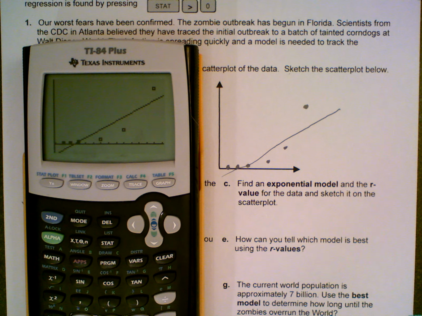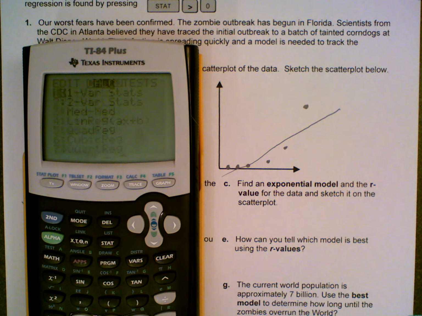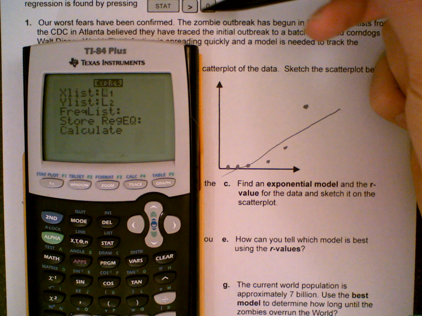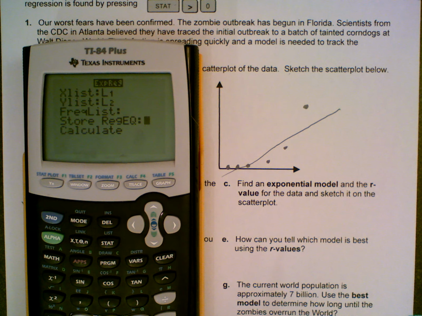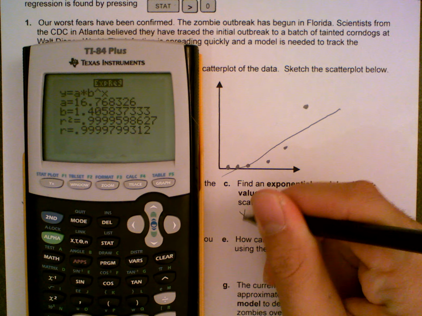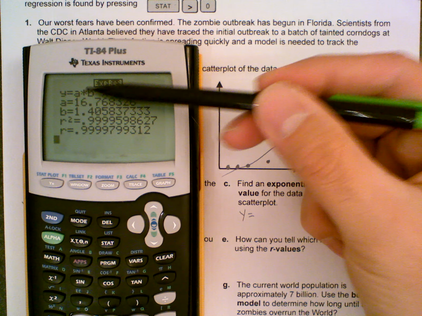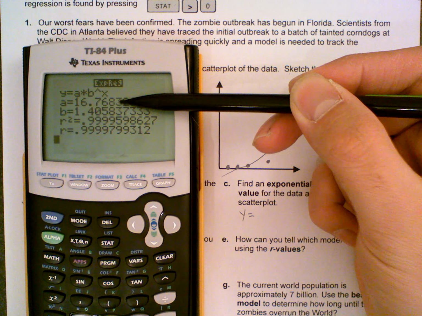All right, question C, find the exponential model and the R value for the data and sketch it on the scatter plot. So we are going to do a very similar step as in B. So we're going to hit stat, right, 0. Remember our directions right here say stat, right, 0. Once again, hit enter a bunch of times till you get down to calculate, then hit enter one last time. So my equation for this one is y equals a times b to the x, just like we're used to, where this is my a and this is my b.